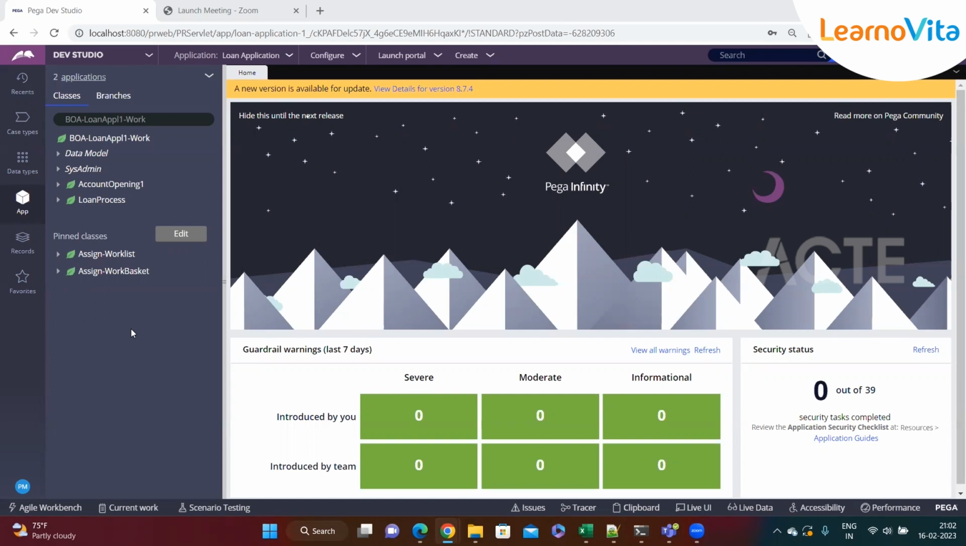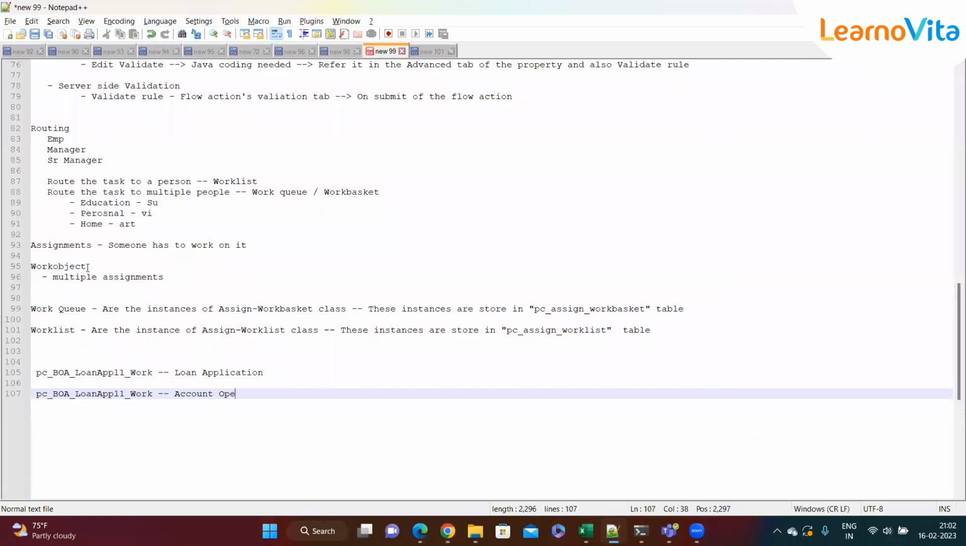For example, you can route the task to your manager, or to a senior manager, or to the HR team, or any team, depending upon your process and requirement. So that's something we have in Pega, called routing. And there are two ways that we can do the routing in Pega.